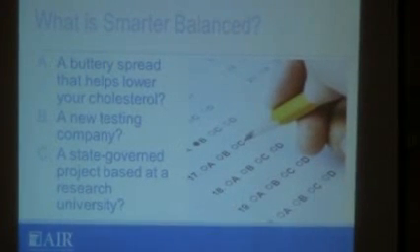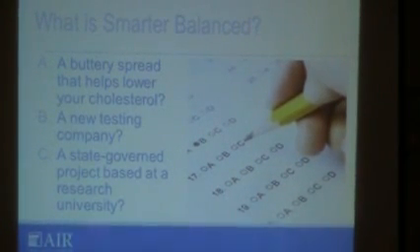What is Smarter Balanced? Multiple choice question. We are a testing vendor, so we're going to start off with an item. Is it a buttery spread that helps lower your cholesterol? Is it a new testing company? Or is it a state government project based at a research university? What's the answer?